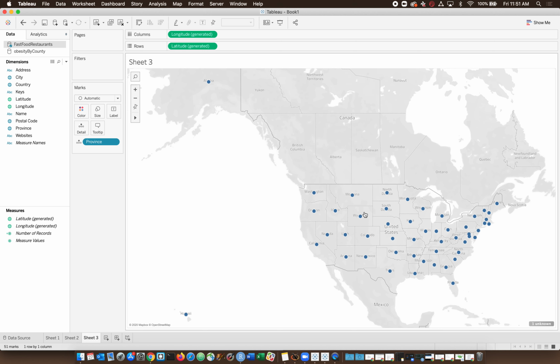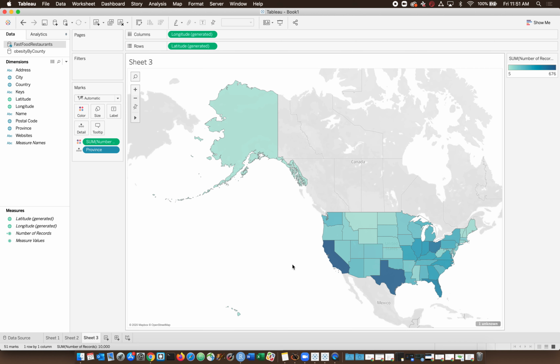Now again, we've just got a map that shows the actual individual states, right? What is it that we were looking at? Fast food restaurants. Well, here's the number of records. If we drag this to color and let go, let's see if that's going to work. Yeah, so this indicates that California has 676 as opposed to Nevada, which has 135. These numbers seem a bit incorrect.